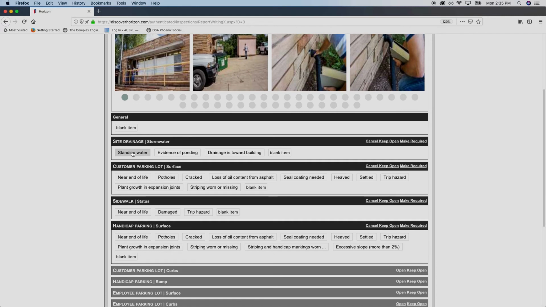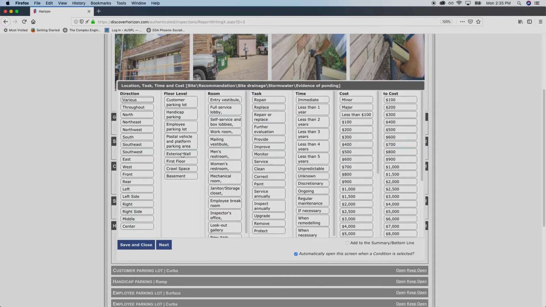Site drainage, stormwater, evidence of ponding, right here. Remember when we saw that some of the site runoff, the water was leaving some crud all over the sidewalk. So we're both going to put that in here. We've got some evidence of ponding. You can see where it is. This was on the north, wasn't really the first floor because there are stairs that lead to the place.